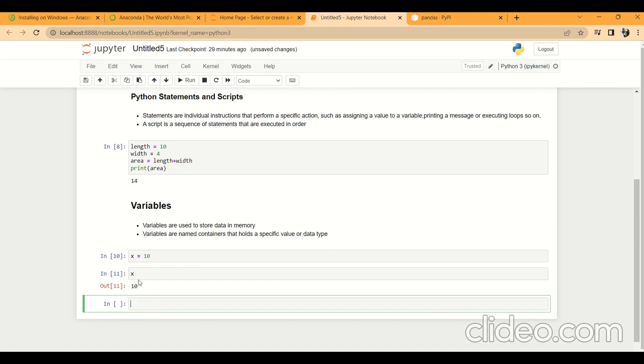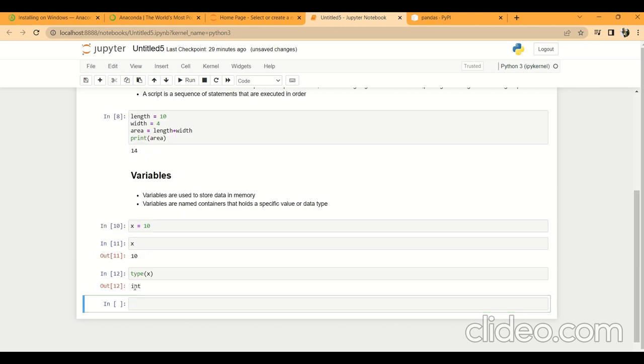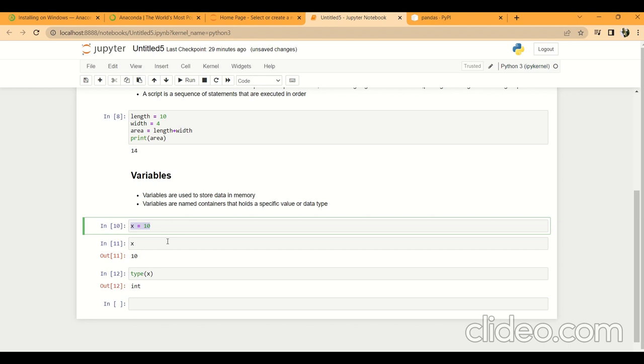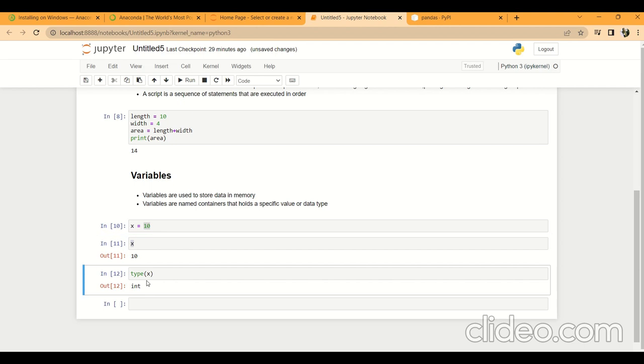So what type is it? Data type, we talked about data type, right? How to check? I am not giving any type keyword here. So let's check the type of x. So this is an integer type. So in Python, what are we going to define about a variable? Variables are used to store data in memory, and variables are named containers that hold a specific value or data type. So here, to check the data type, we can use type of x. It is an integer value.